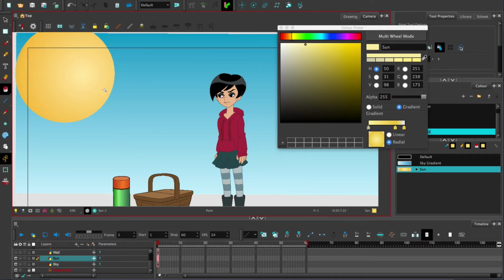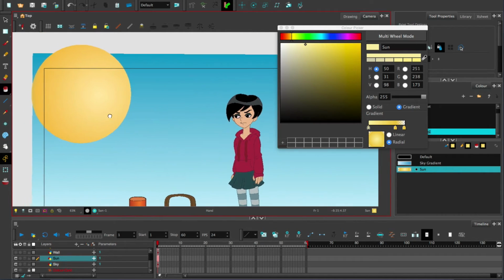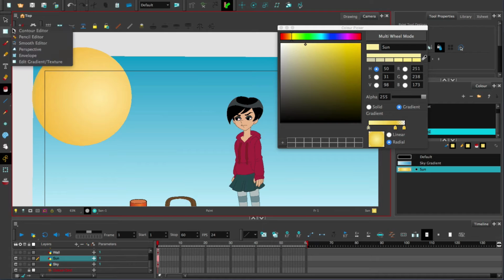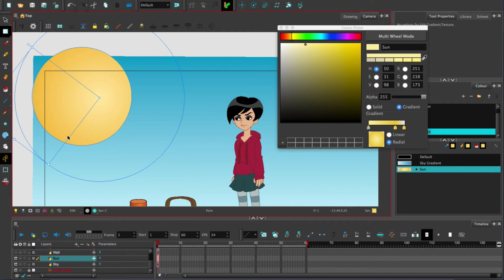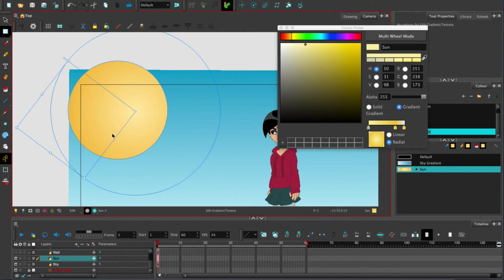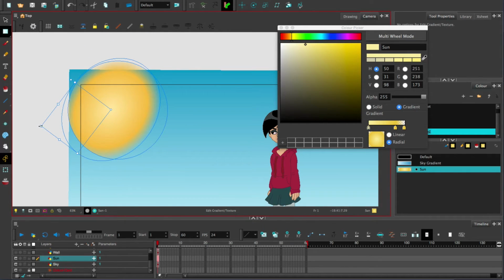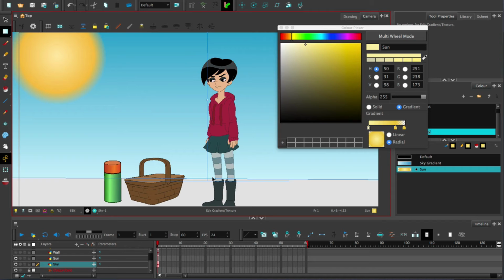Now, it doesn't look right because it's not positioned correctly. So again, let's use our Edit Gradient Texture tool, and we want to scale it down and recenter it. Whoops, and we've also made it more elliptical, so let's make it round again. And then center it within the shape we had defined and scale it down a little bit more. There, that looks a bit more like a sun.